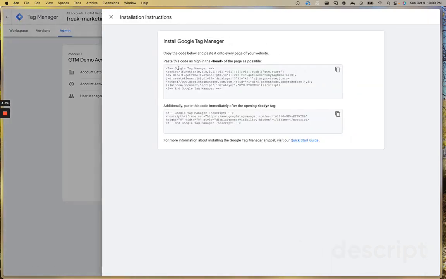It's the same code. First I'm going to show you how to install in WordPress, but as you can see the general instructions are to paste this first snippet as high as possible in the header tag, and then the second snippet just below the opening body tag.